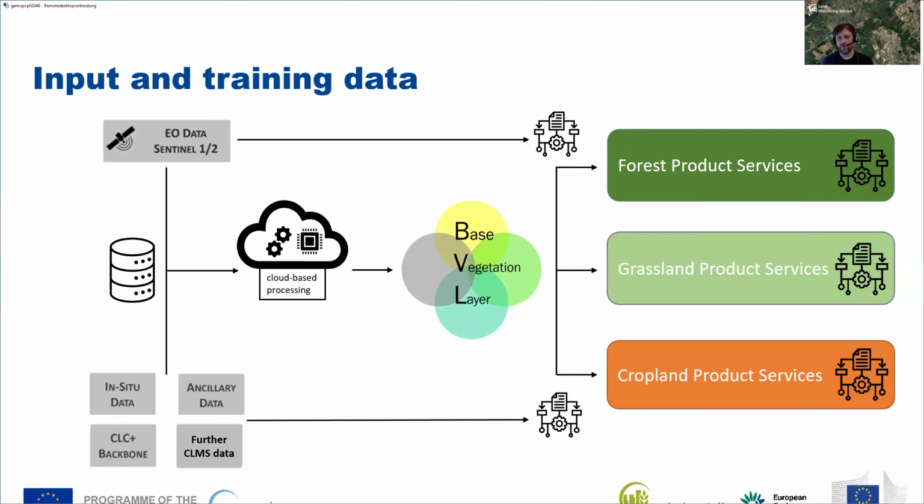Once this internal first initial classification is done, further Earth observation data and more ancillary data are then used to derive the actual product. So the forest products rely mainly on the Sentinel-2 data. For the grassland product, and especially the grassland mowing, the use of the HRL-VLCC data is also necessary, and the cropland products then also rely on the use of Sentinel-1.